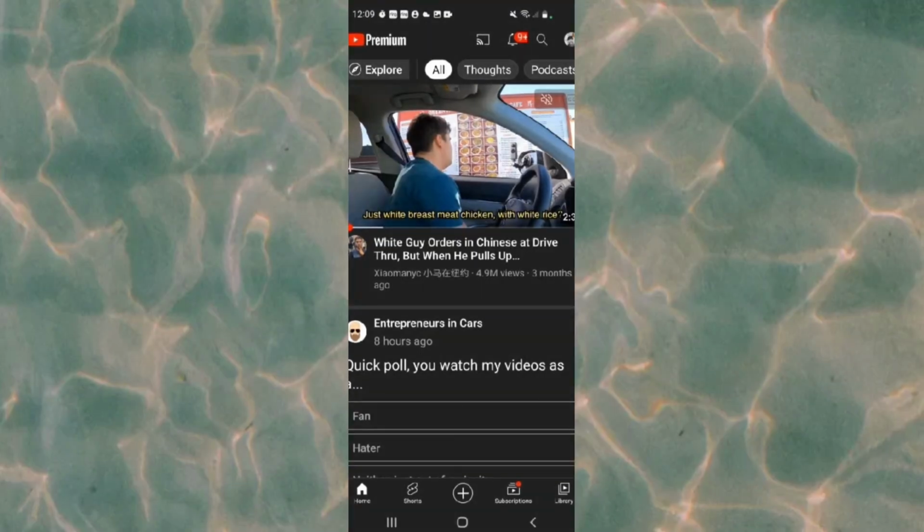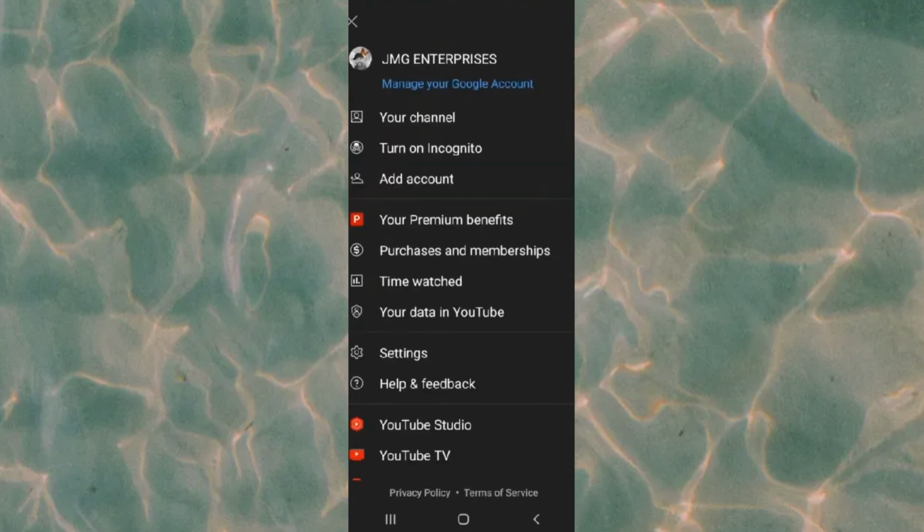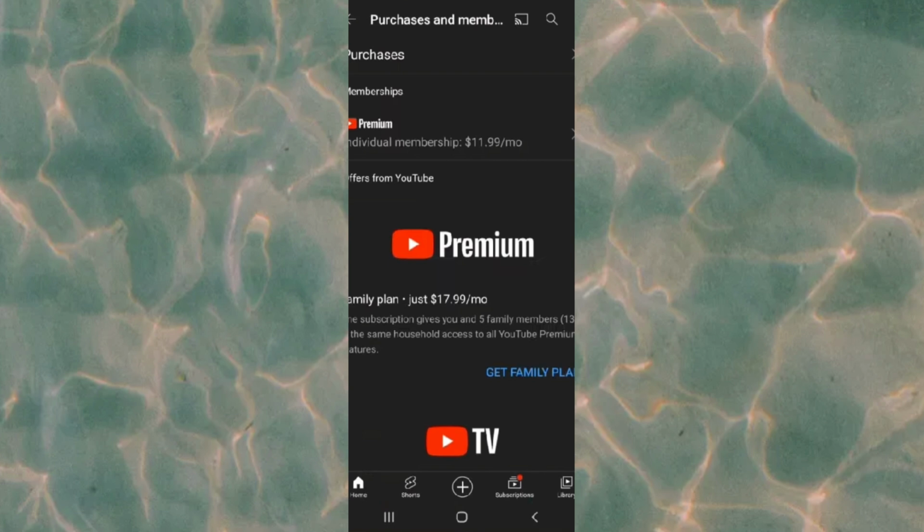So from the YouTube app, let's just head over to your profile page just by clicking on this icon. From your profile page, you should be able to see purchases and memberships. Just click on it. And from here, we can easily see a list of memberships that we have on YouTube. And as you can see in this account, it has a premium subscription that costs $11.99 per month.